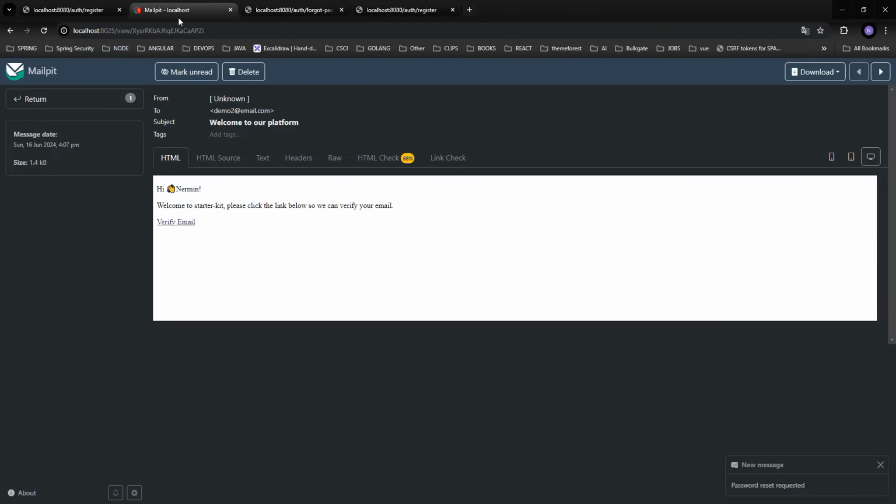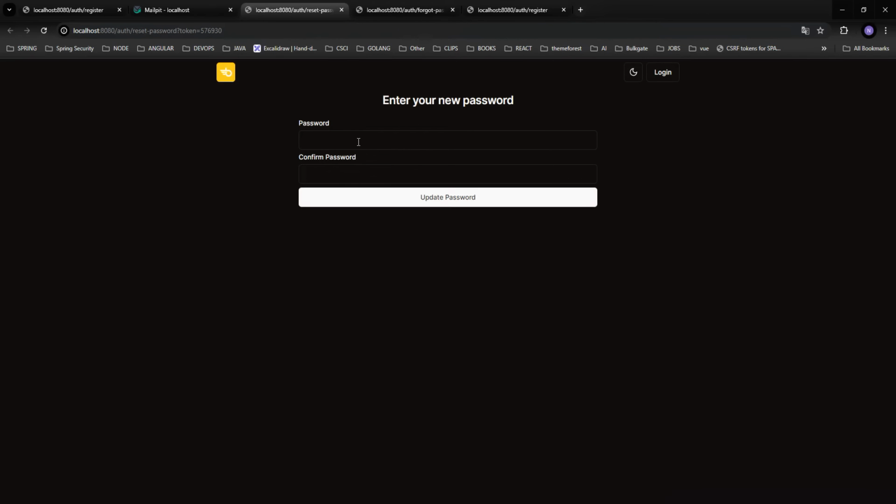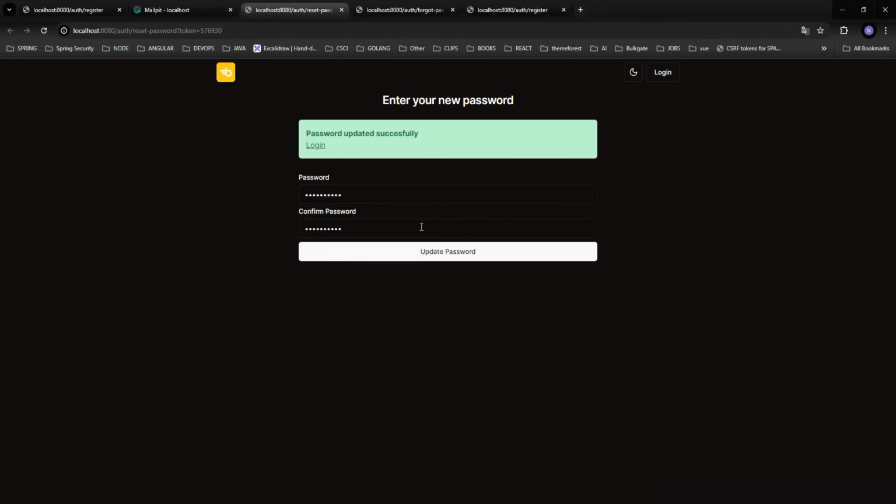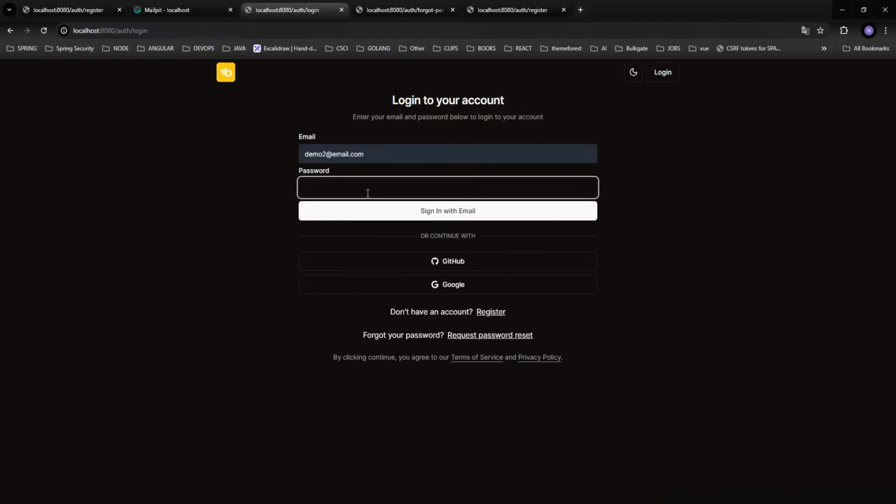Now going back to MailPit, we should have received another email that is going to have this reset password link. If we click here, we will be redirected to the frontend where we can specify our new password. If we update the password and go to login, we can now hopefully log in using our new password.